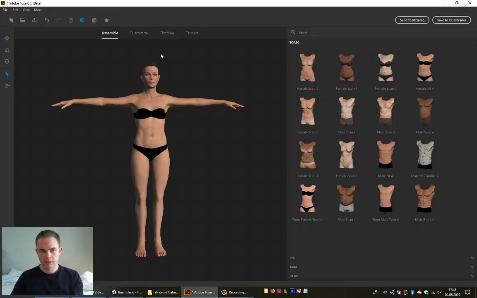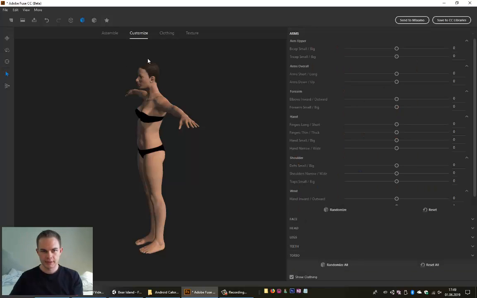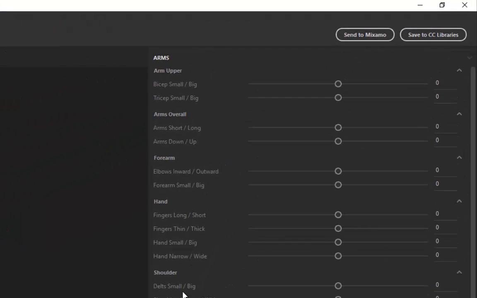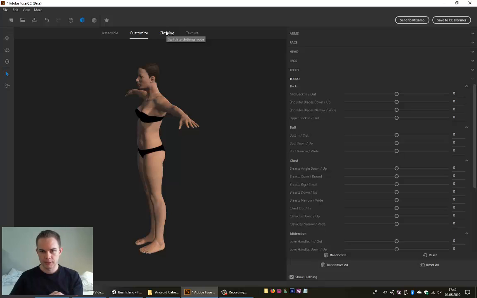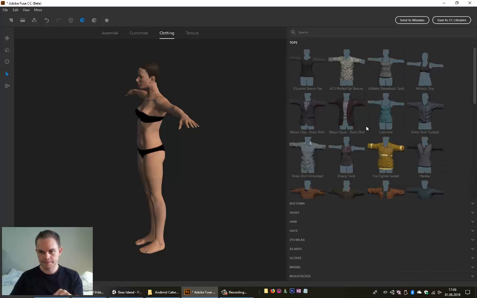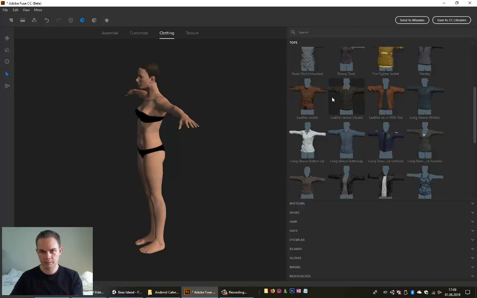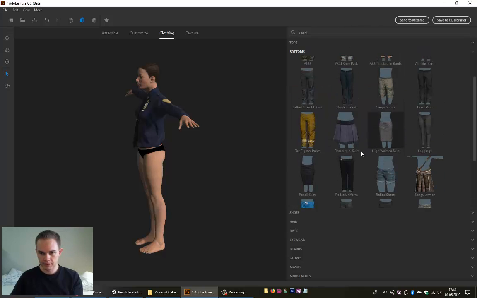And now you have assembled a character. So the next thing you can do is to go to customize and customize every part of the character if you want. When you're finished with the customization, you can just go to clothing, and I want this to have a police uniform. So tops, I will pick the long sleeve police uniform, and at the bottoms I will have the police uniform.